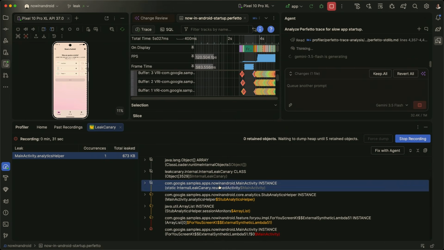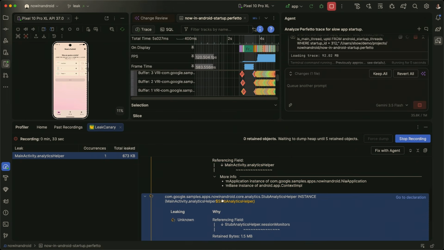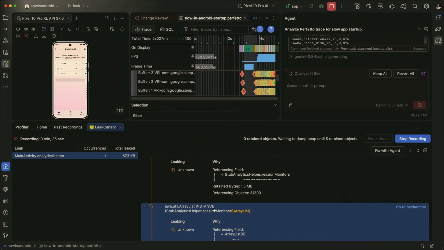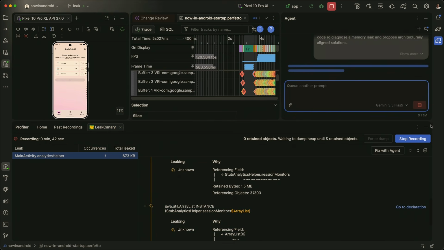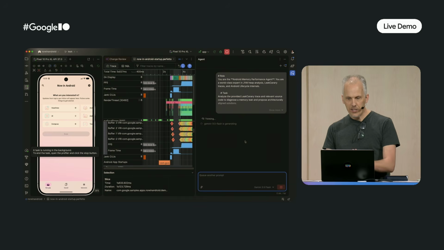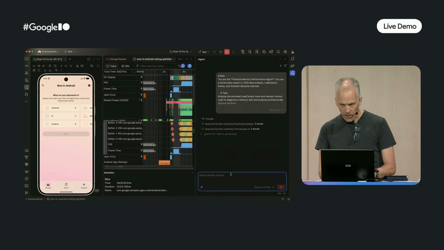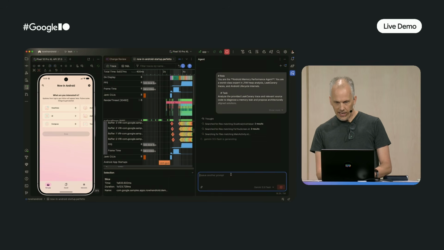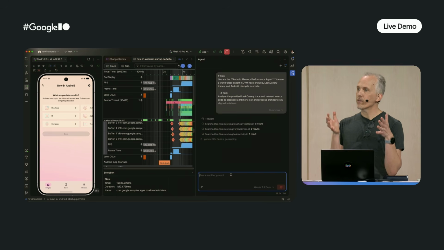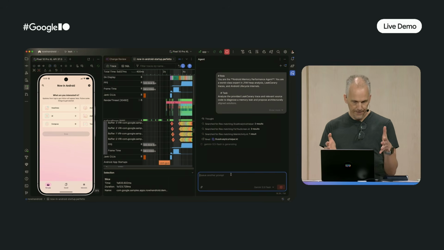And I can now start drilling into the LeakCanary data and figuring out what the leak is, or you guessed it, click Fix with Agent. All right, so now we're kicking off an agent run. So we have multiple running in parallel here. Start analysis and leak analysis. This is going to try to figure out what the leak is and hopefully fix it.